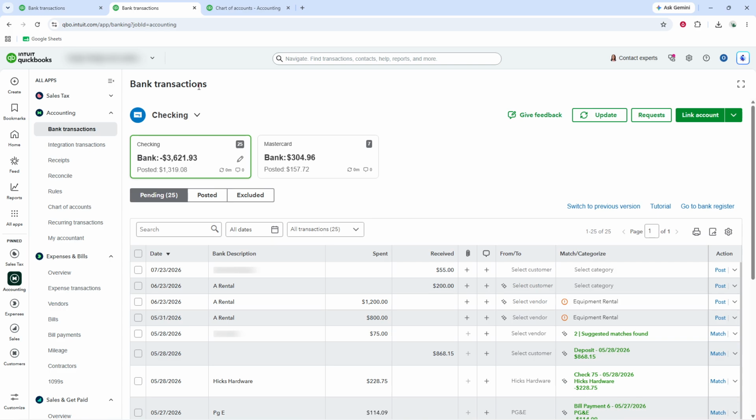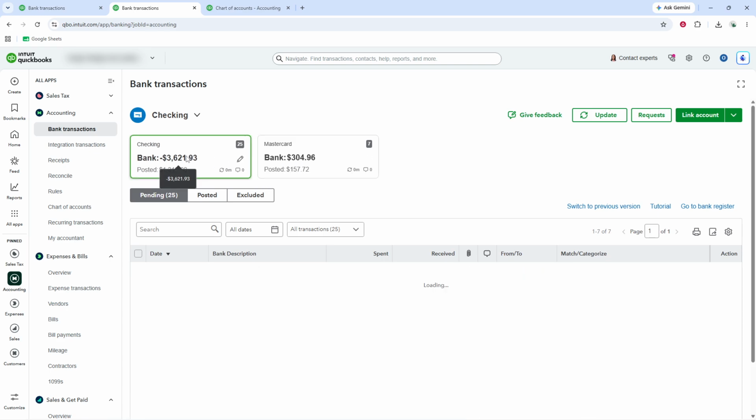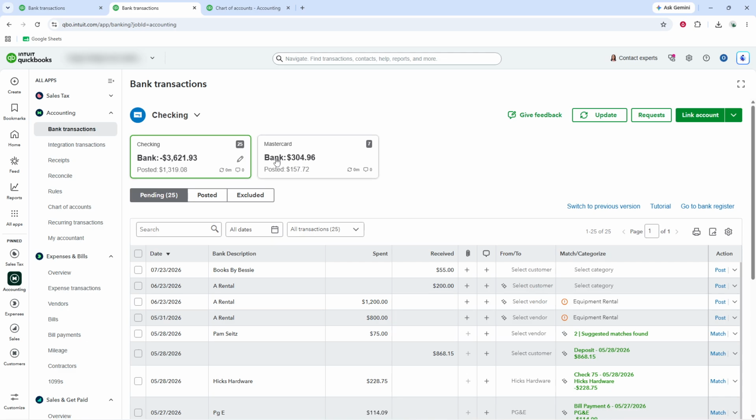At the top of the screen, choose the specific bank or credit card account that contains the transaction you want to work on. This is especially helpful if you have multiple accounts connected, since it keeps you focused on the right set of transactions. Next, go to the Pending tab. The Pending tab contains transactions that have been downloaded but not yet fully reviewed or assigned. This is usually where you'll do most of your categorizing.